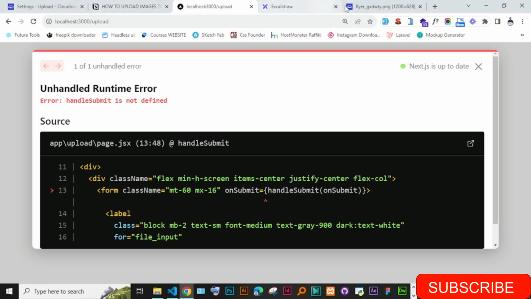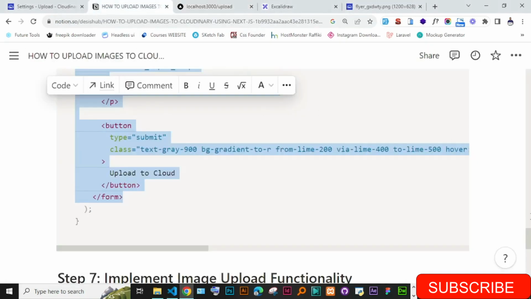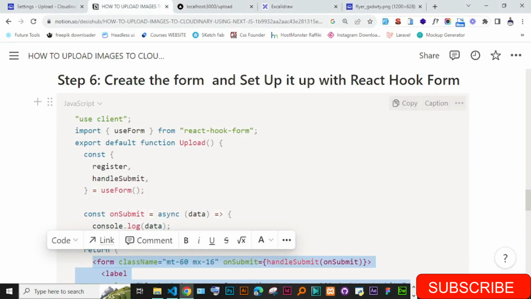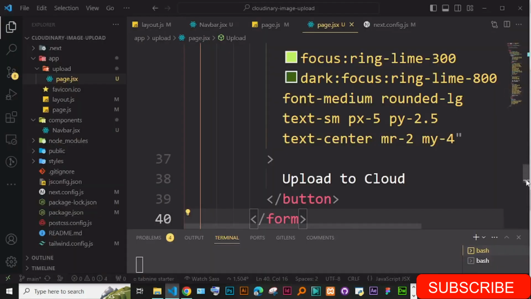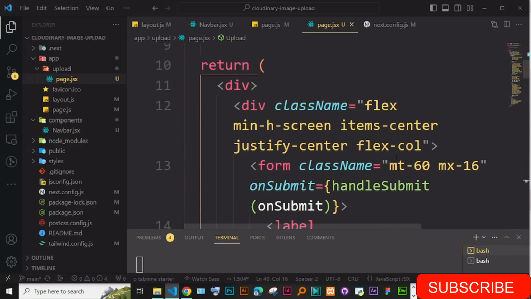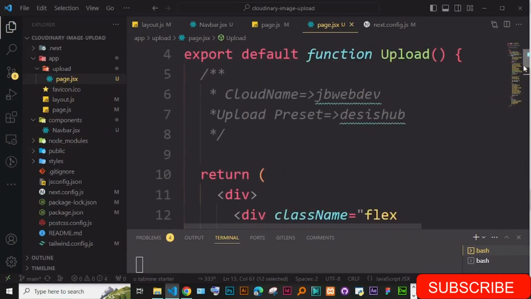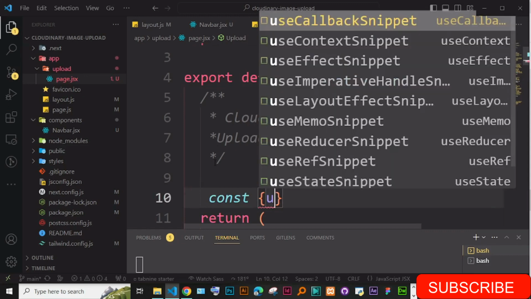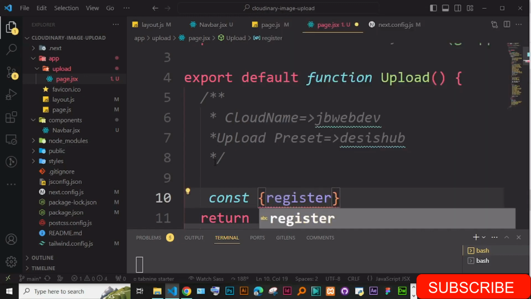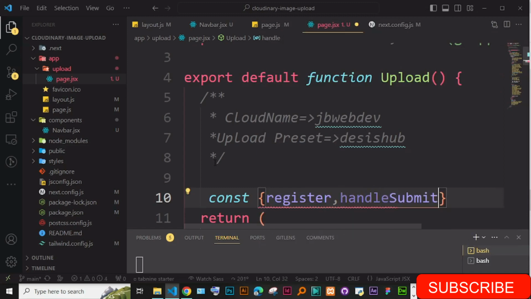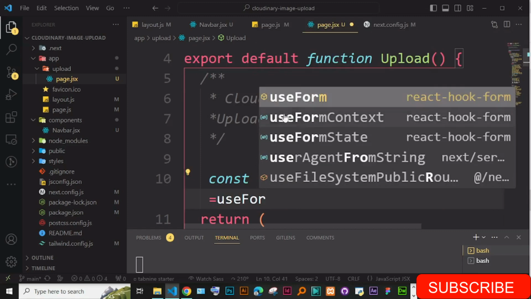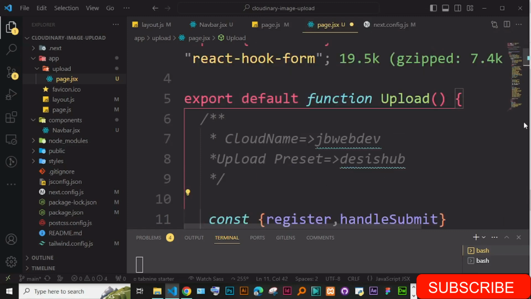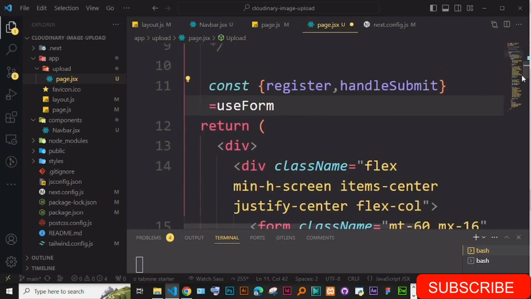Let's put these imports on top here, on top of the form. So we have this error, handleSubmit function is not defined, which comes from, so I'm just going to come here and say const, and then first is register. So we get register and handleSubmit from the useForm hook, and this useForm hook comes from React Hook Form. Just as simple as that.